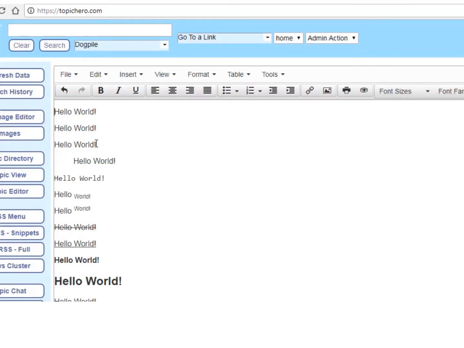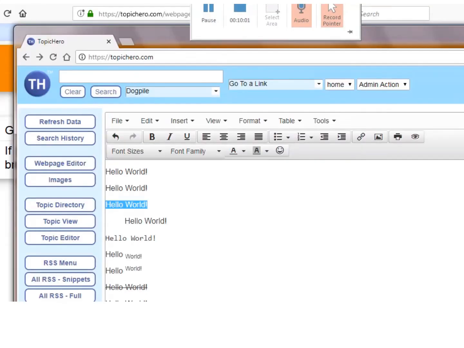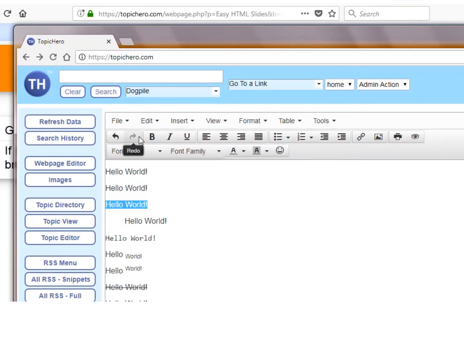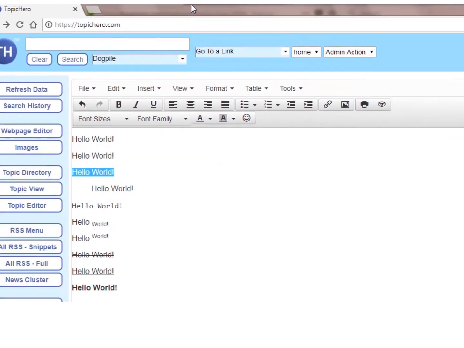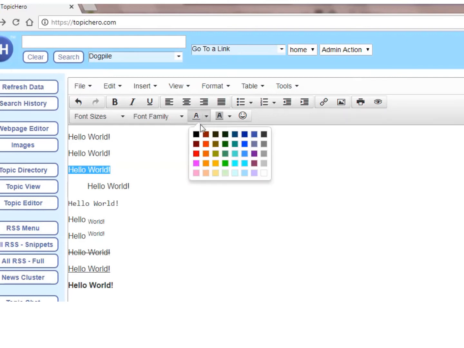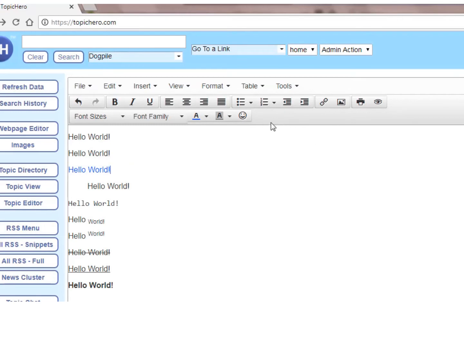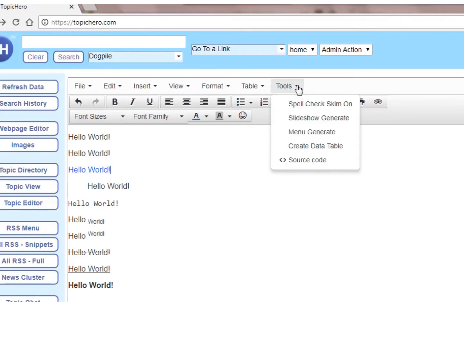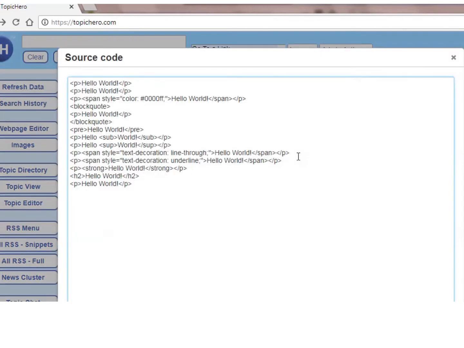Let's move over to some colorful stuff. Okay, I just want to show you the rest of the menu. We couldn't get to it with the other format. So we're going to do the text color. We're going to turn it blue. And we're going to look at the source code.